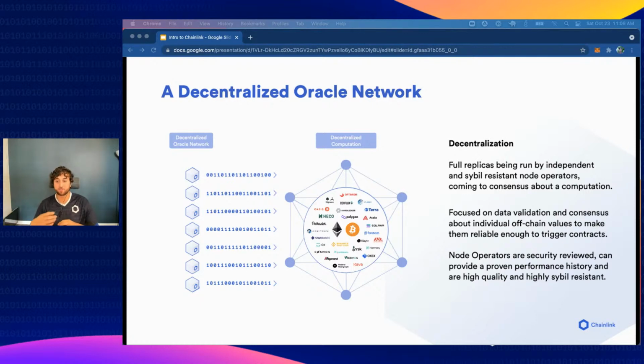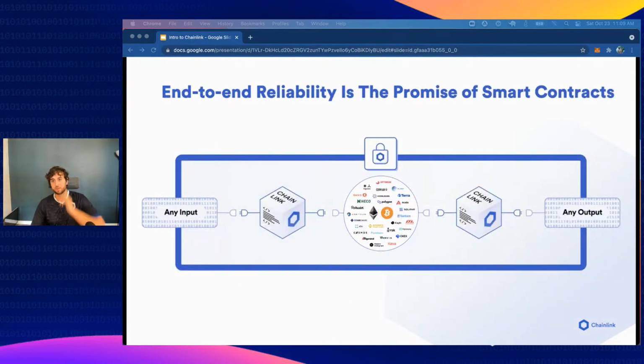By doing this, we solve this problem by extending the decentralization and trust minimization that we found on blockchains. So we can build a Chainlink network with as many or few nodes as we need to make sure we have good guarantees on our outside data. This is what really gives us the full end-to-end reliability that was the promise of smart contracts that we really wanted to build to begin with. And it does it all in a decentralized way.